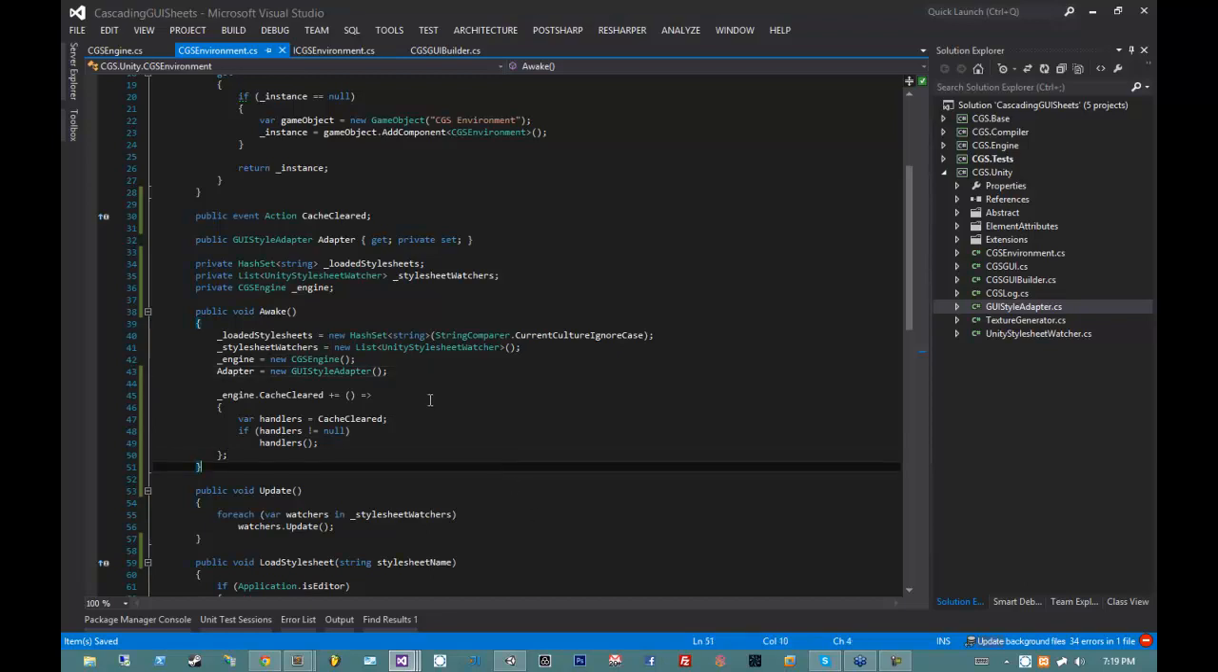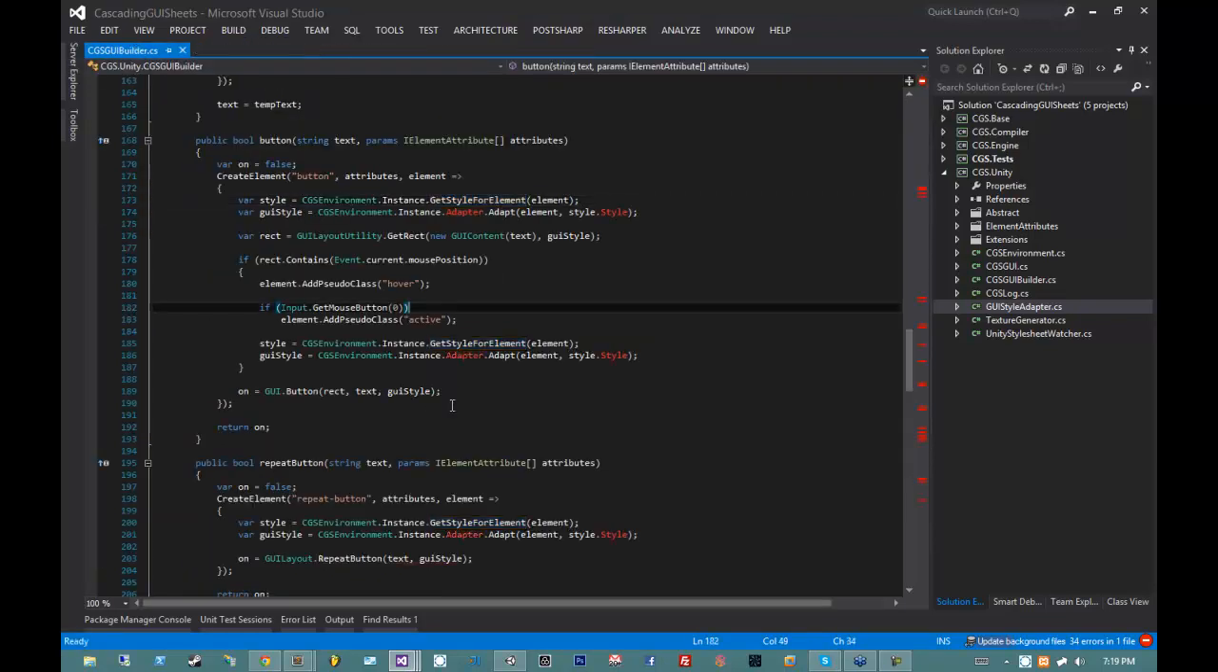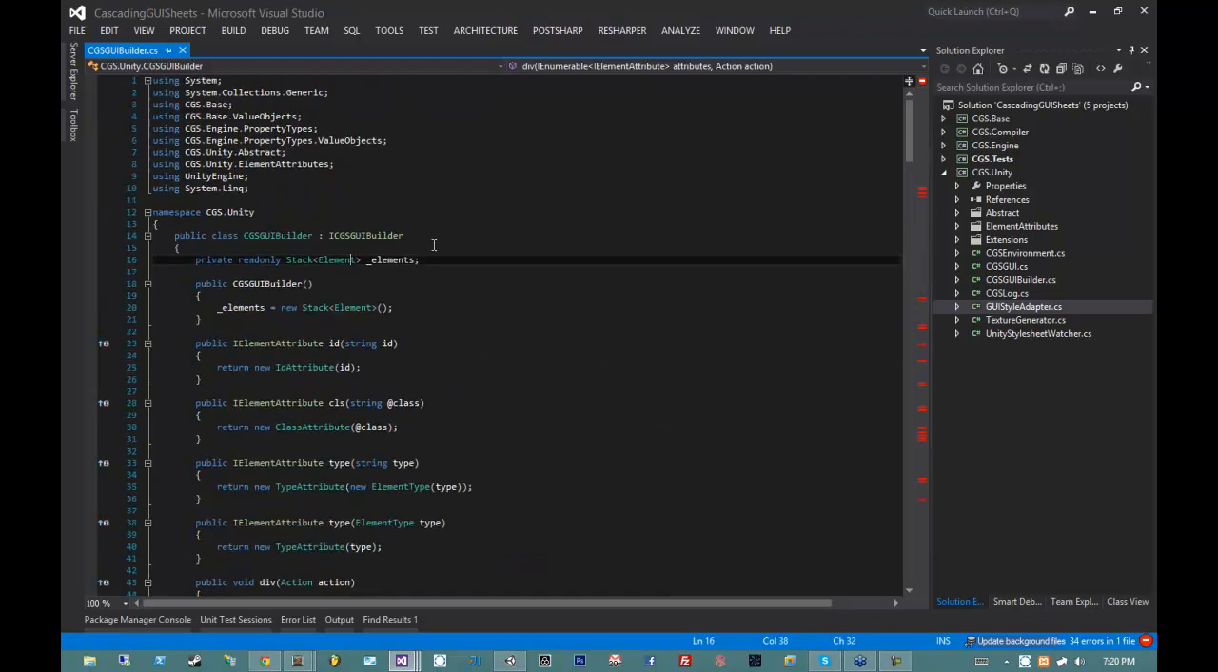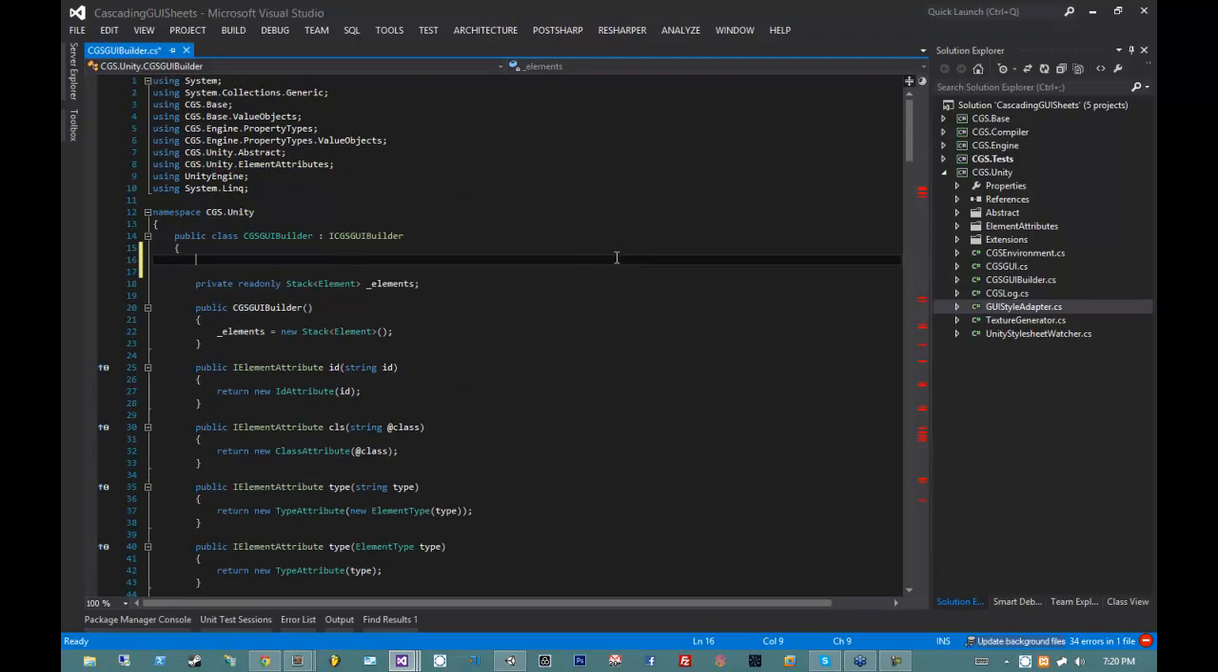So now that we can monitor that, if I jump back into my CGS GUI builder, we're going to have two sets of errors. One set of errors due to the fact that we changed the signature of getStyle for element, and the other one is due to the fact that we removed the adapter from our CGS environment instance. So what I'm going to do instead is create a couple of static private read-only, or private static read-only, I like that more.